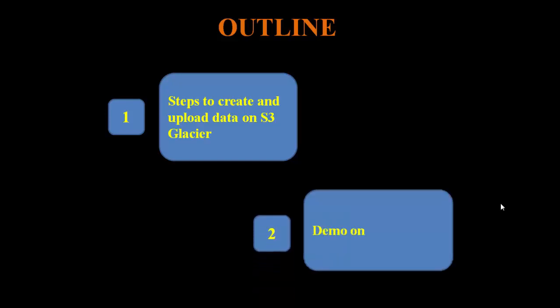Let me get started with the outline of today's video. First, we will go through the steps to create and upload data on S3 Glacier. How we can create and how we can upload data on S3 Glacier, we'll discuss in detail first. And then after that we will have a demo on S3 Glacier. So we will move to the Amazon Management Console and do the demo. Let us first discuss the different steps to create and upload data on S3 Glacier.